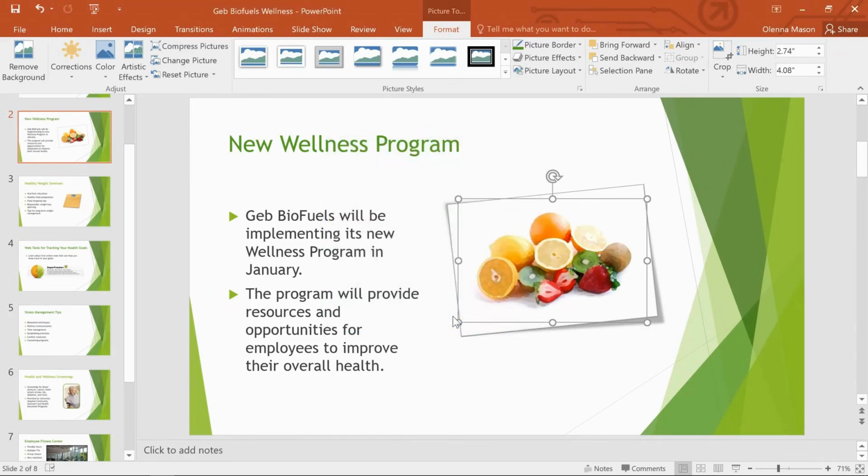You may have noticed the picture changed a bit when I did this, and that's because compression will lower the quality of a picture. So just remember that there's a real trade-off here, and you'll have to decide whether you want higher quality images or a smaller file size.